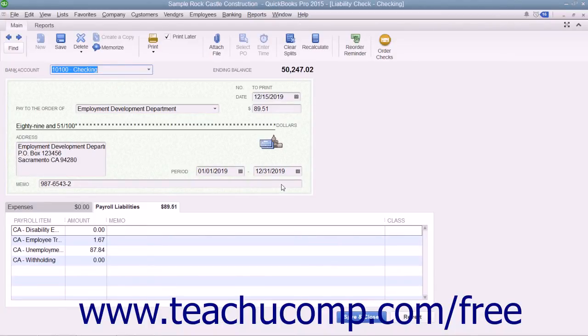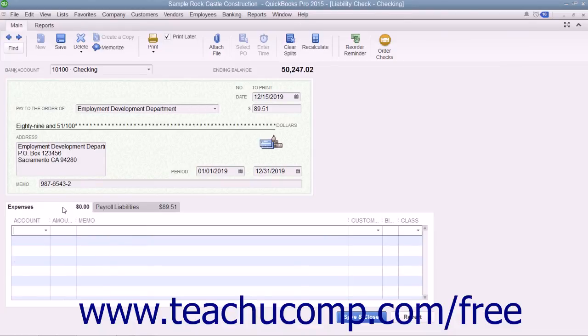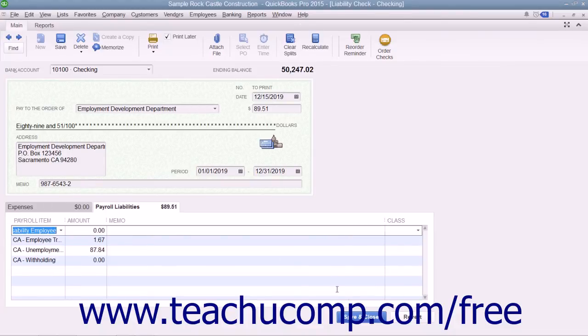Note that liability checks are a special type of check with a unique tab at the bottom of the check that indicates exactly which liabilities are being paid with this check. If you have additional penalties to add, enter them on the Expenses tab. If you make modifications to the check, click the Save and Close button when finished to save the changes you have made.